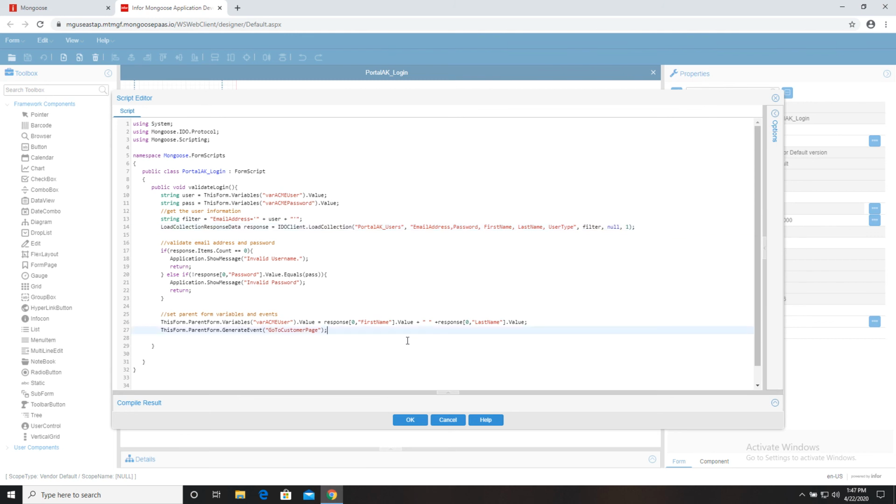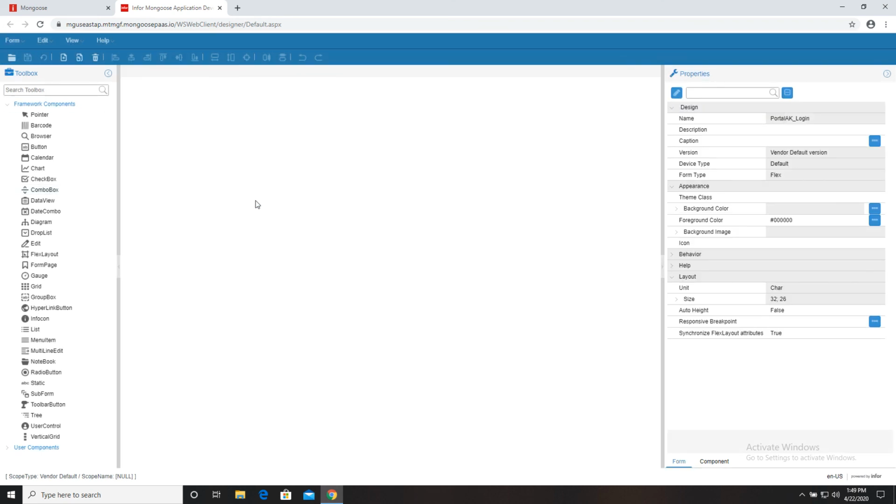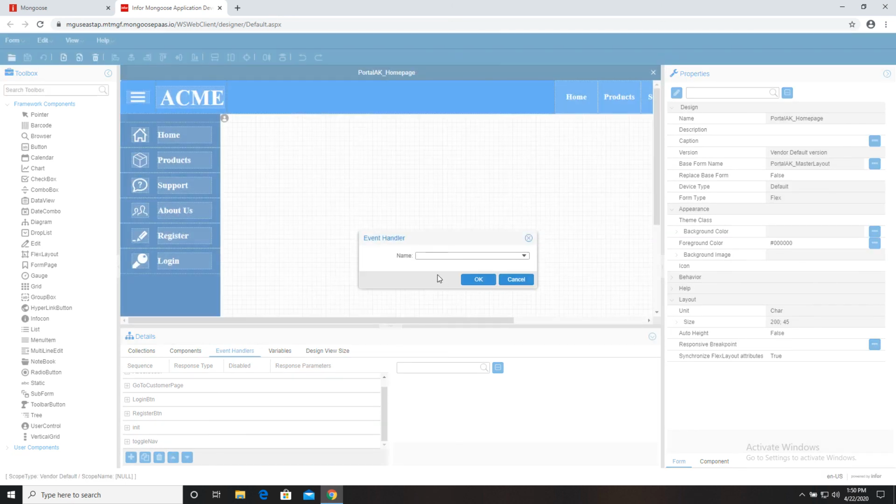So down here, I'm going to create an if statement. Currently, we have this method going straight to the customer page. My if statement will read the user type field, and if it equals vendor, I will generate an event on the parent form that we still have to create, go to vendor page. Else the user will be taken to the customer page. Hit OK and regenerate.